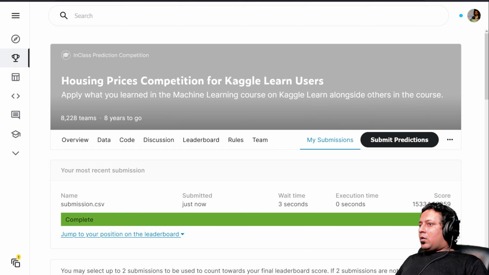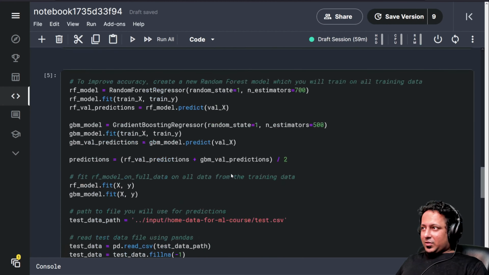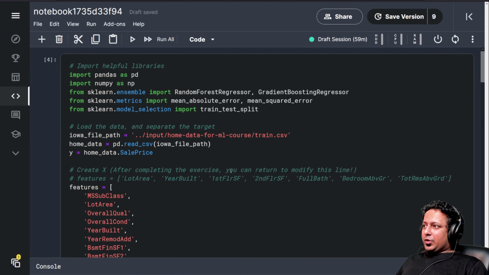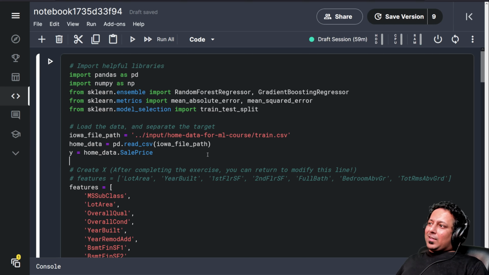So here I got 15334, which has been an improvement on the previous scores. So we have also improved our score quite a lot just by changing a few things in the model without even touching the features. And that's what I wanted to show you today. Go dig into the data, look at the features, build some more new features, look at how to handle categorical variables, and see you in the next day.